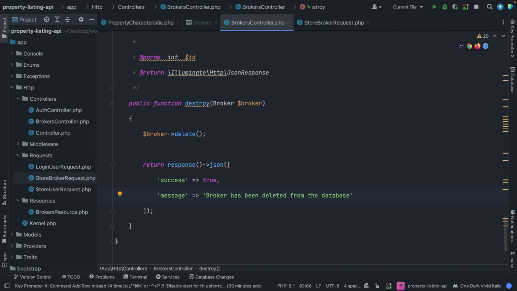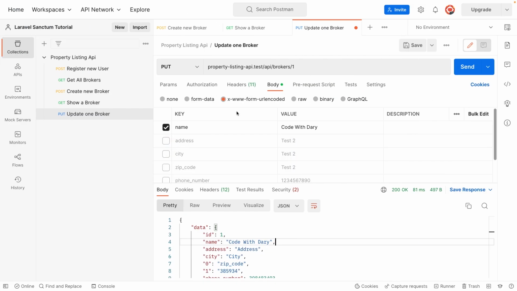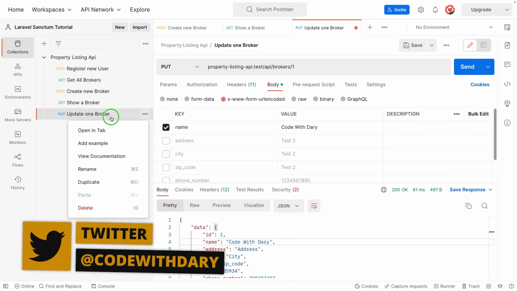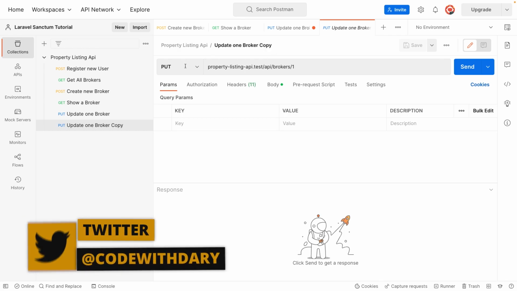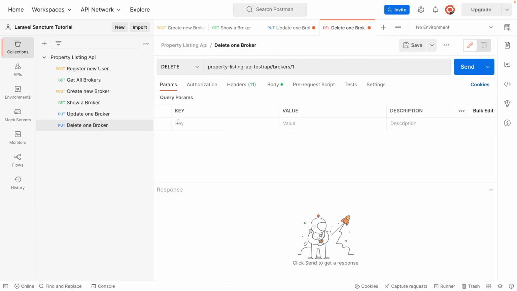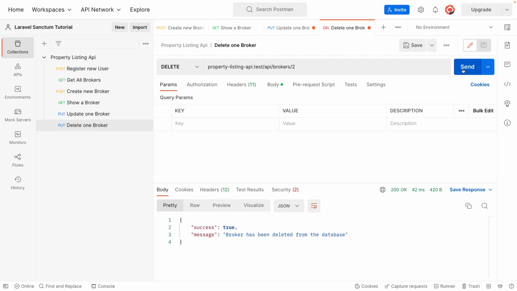All right. If we navigate to Postman, let's create a new request where the name will be delete one broker. The HTTP method will be delete. We're going to delete the broker where the ID is number 2. And once we click on send, you'll see the message saying success, and the broker has been deleted from the database.